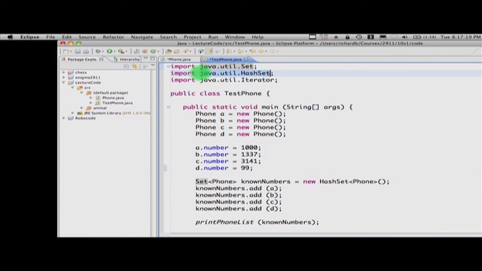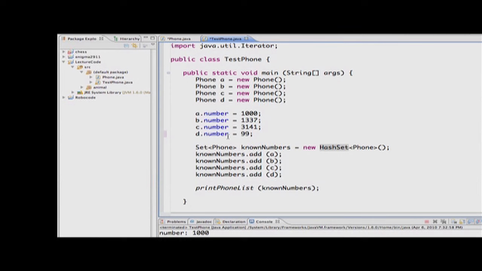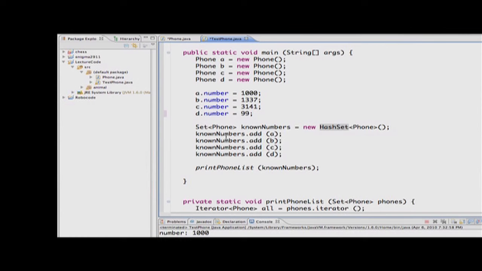Okay, so now we're going to add the numbers to our set, and then we're going to print them all out. This is our test code. It's not very interesting, is it? I guess what we're doing here is creating a couple of phone numbers, putting them into a set, and then printing out the set just to show you that we have a set of phone numbers.